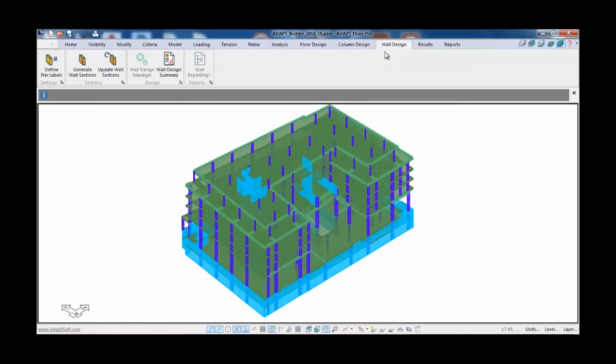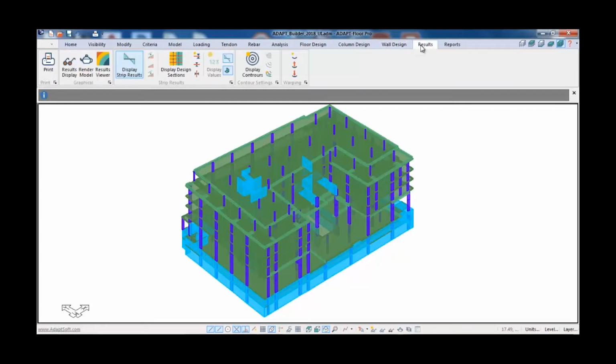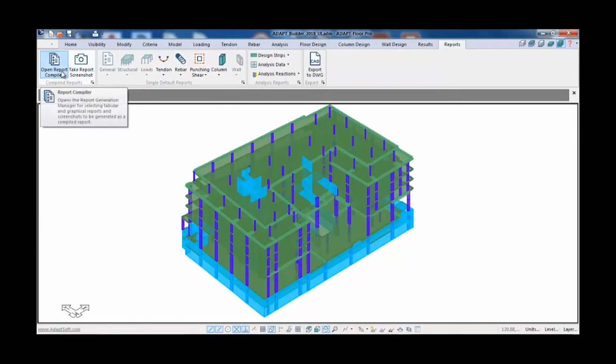Once the design has been completed, it's natural for the user to want to look at results. So under the Results tab, we have the option to select Result Display Settings, render the model, go into the old legacy viewer, and check results for specific design strips, shown here, or for finite element contours, shown here. Once the results have been reviewed, the user may want to generate reports. So under the reporting options, we have options to compile a report, take graphical screenshots of what you're seeing on screen to be included in a compiled report, or we just have general single default reports and analysis reports.